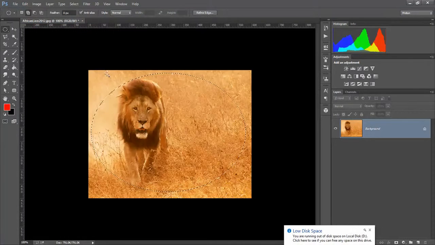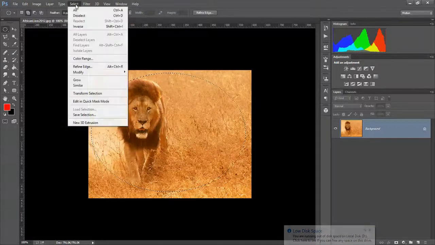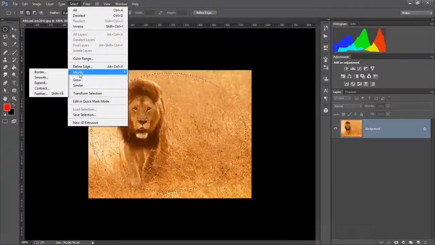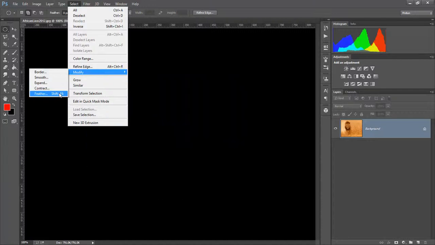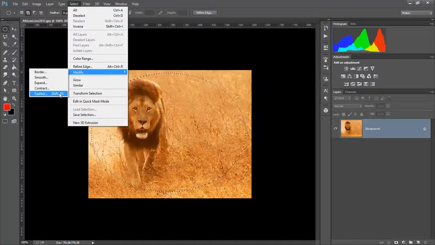The first thing that we need to do is actually soften the edge. So to do that, we're going to go to the select menu, down to modify, and click on feather. In older versions of the Photoshop software, it's just select and feather.